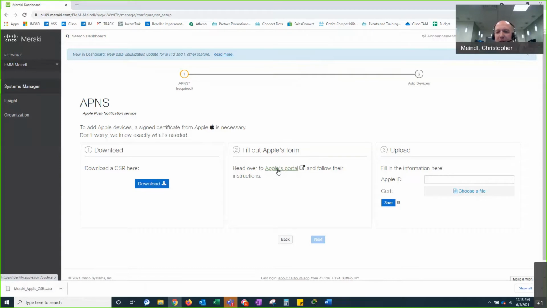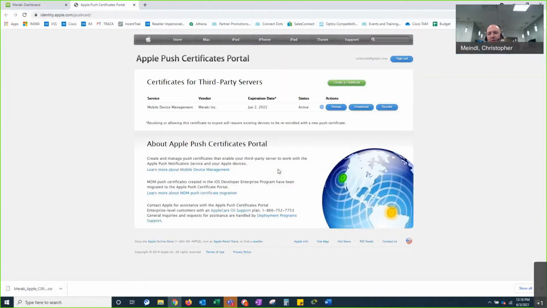The next part is going into Apple's portal. What I use to sign in here is the Apple ID that I use just for my personal phone, Apple Music, whatever it is. So we're already here and logged in. What I did is I previously created a certificate, right? And you see that it's identifying the service as the mobile device management vendor, Meraki. I did this yesterday in preparation for the call today. So we're good to go.